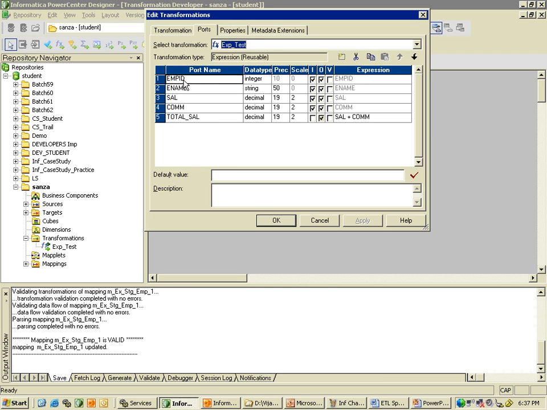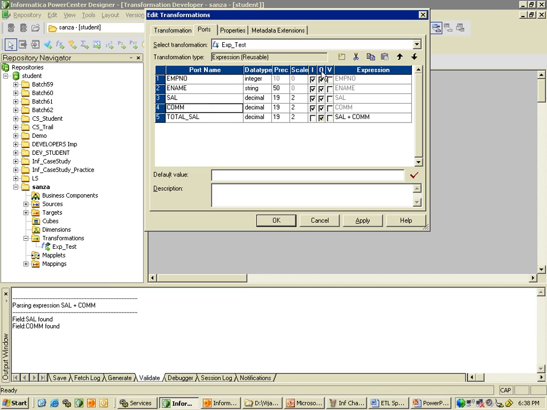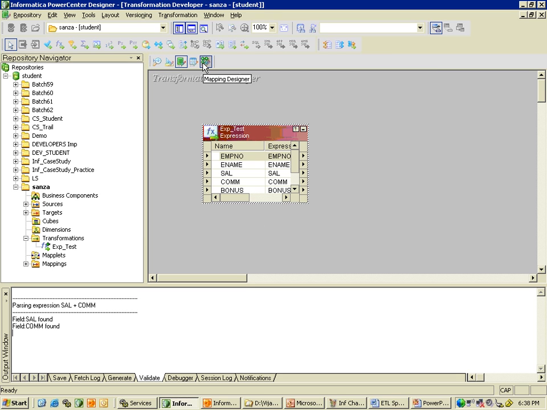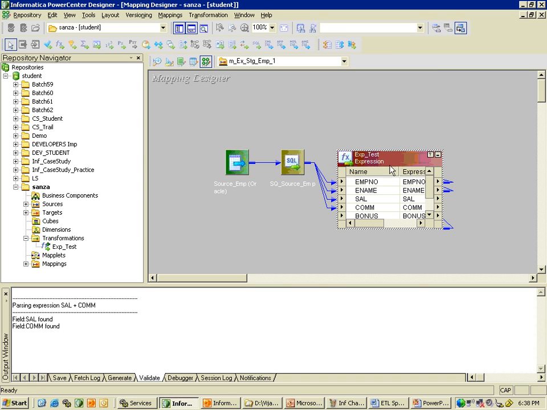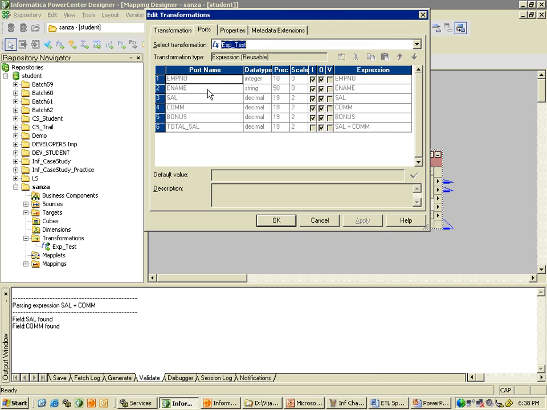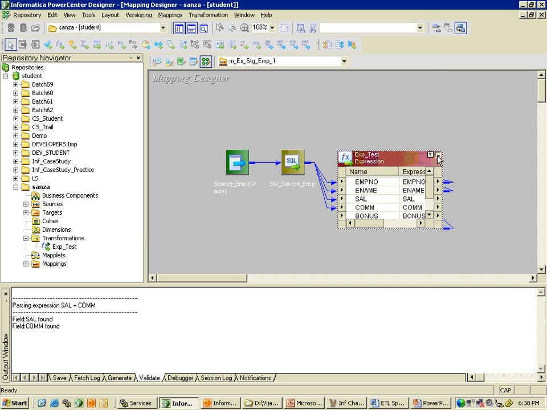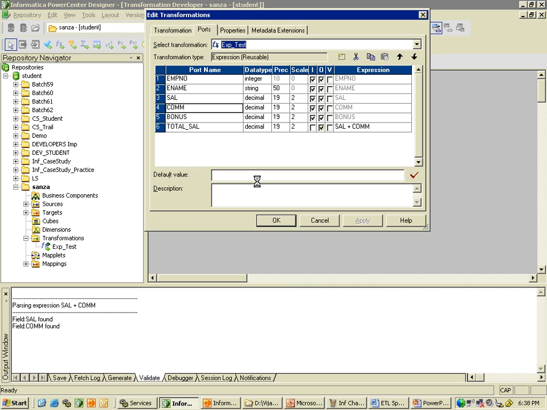You cannot modify where you are using this transformation. You cannot modify the columns. If you want to do any modifications, you have to go to the transformation developer and change this. So how will I know if it is a reusable transformation? If you see this name, it will show you it is a reusable transformation. So this is how the reusable transformation is created in the transformation developer and reused across multiple mappings.